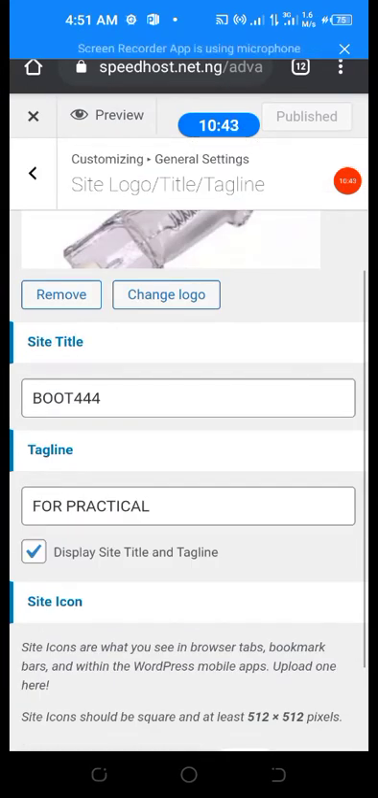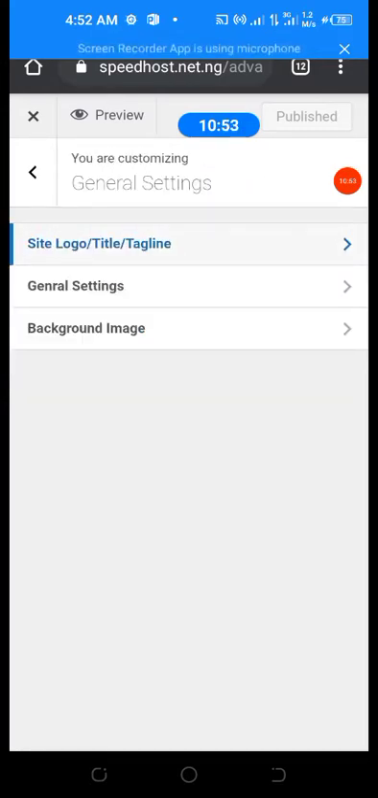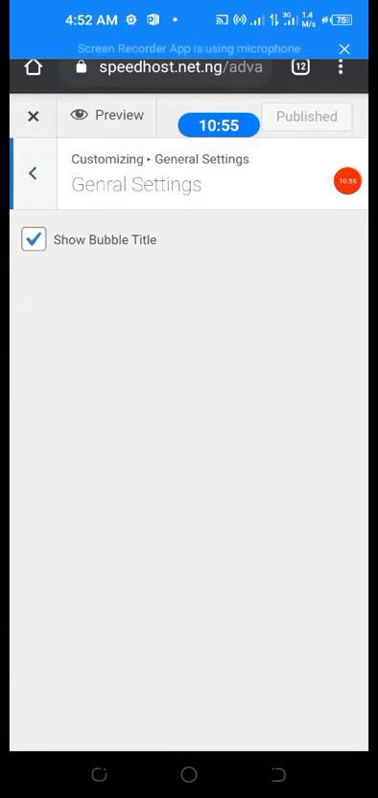Then site style too, the same name of your site that you can change at the general settings. You can also change it at the customized settings of your website. Come back, come to the general settings. There's nothing here.